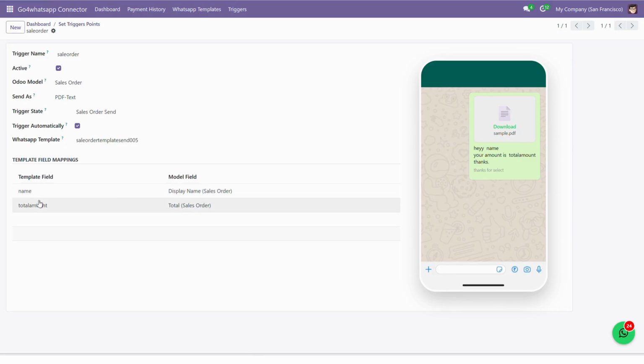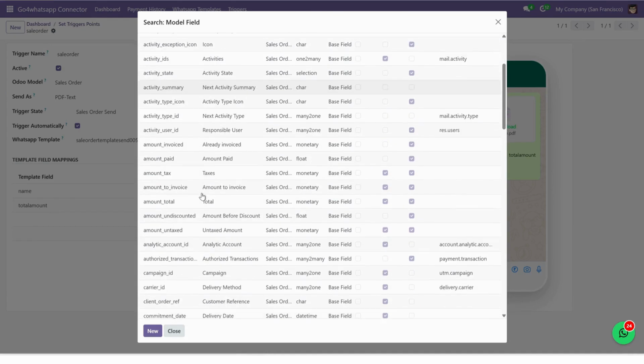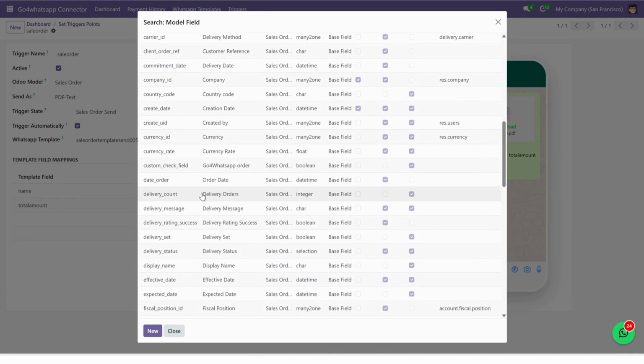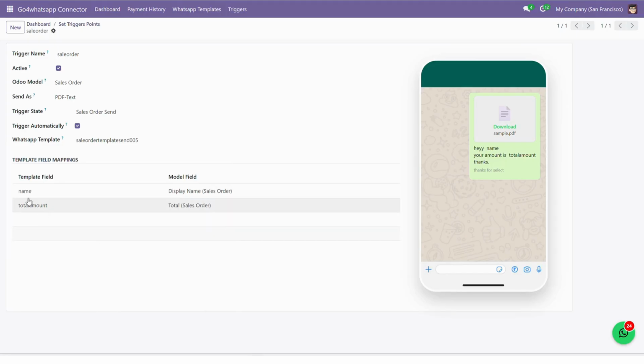So here is the listing of the variables. Like when we were creating templates, there was an option to add a variable, so the variables listing is shown over here. To the right there is an option that you can map these variables with the Odoo parameters. So here all the different kinds of parameters which are available throughout the modules are listed. You just have to simply select the mapping. So for example, in this case you want to replace the name with the display name from the Odoo. The total amount should be replaced from the total amount from the sales module. So this kind of mapping can be done, so the data will be replaced dynamically.